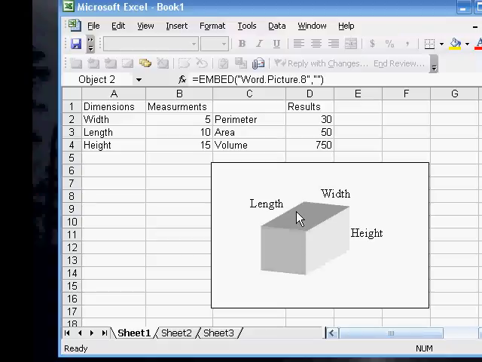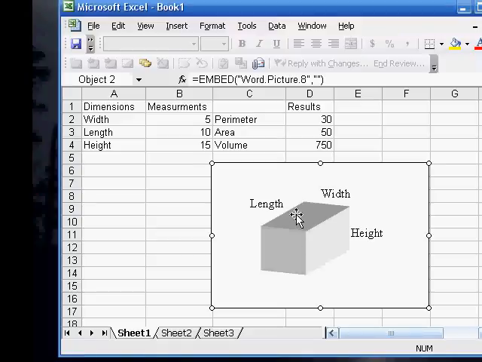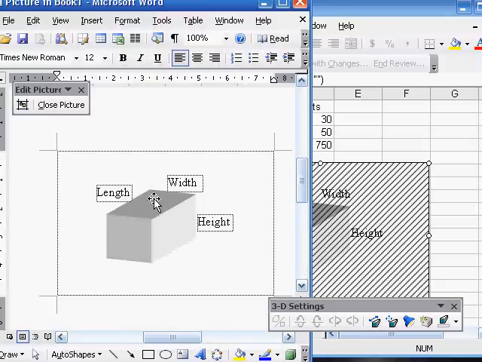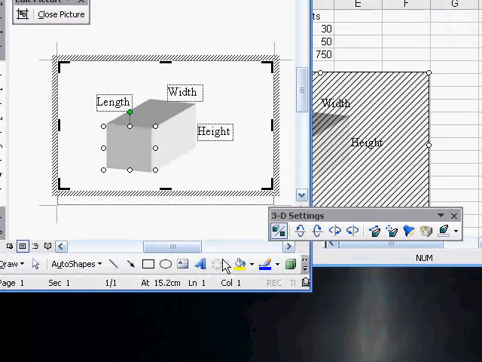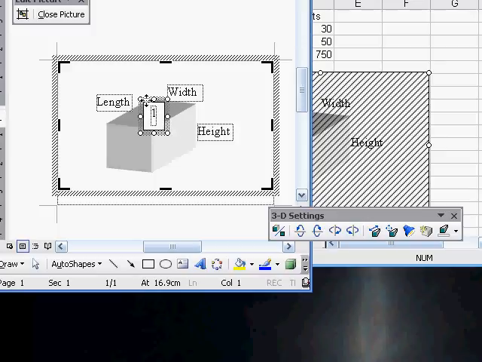First thing we're going to do is edit this picture. So we're going to just double click on the picture, and it's going to bring up our Microsoft Word picture editing window. We're going to click on it again, and we're just going to add a couple more text boxes. And what we're going to do is label each of these faces. So we're going to label this number 1. Make that a little bit bigger.